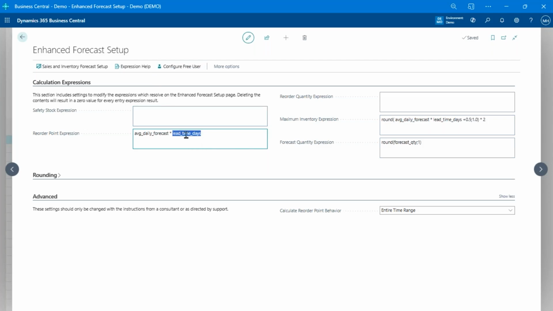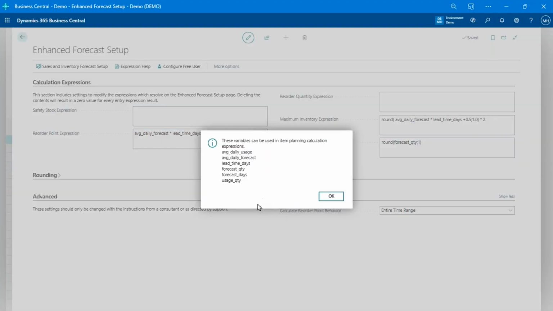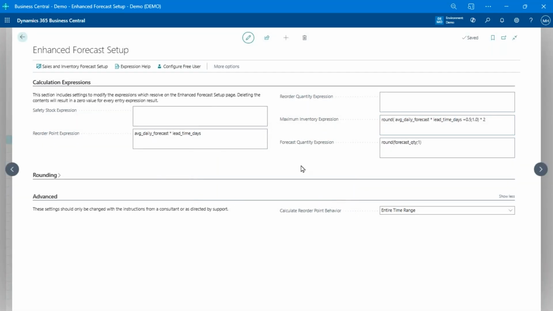And each of these things in here is a variable, right? So we've got our average daily forecast. So my reorder point says, hey, I'm going to take my average daily forecast. So I did a monthly forecast, and I'm going to multiply it by my lead time days. So this is a reasonable formula for your reorder point. I'm going to stock as much as I need before I have to order more, right? But again, you can create whatever formulas you like. And these are the variables that you have available in these formulas. So the daily usage, daily forecast, lead time, all of those sorts of things you can use to generate this.